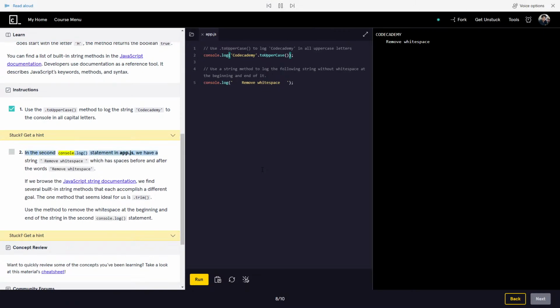In the second console.log statement in app.js, we have a string, "Remove whitespace", which has spaces before and after the words remove whitespace. If we browse the JavaScript string documentation, we find several built-in string methods that each accomplish a different goal. The one method that seems ideal for us is .trim. Use the method to remove the whitespace at the beginning and end of the string in the second console.log statement.